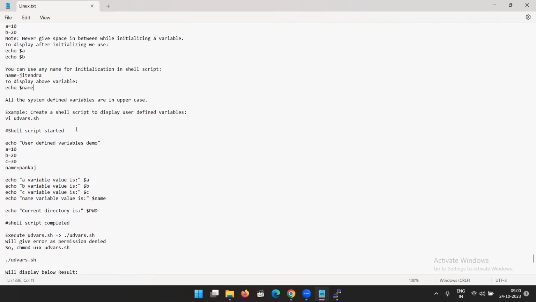Now, let's create a shell script to display user defined variables. So vi udvars.sh. I'm just creating a file. You do not have to run the touch command every time for creating a file. You can directly do it like this, vi udvars.sh. It will create a file for you and open it at the same time.